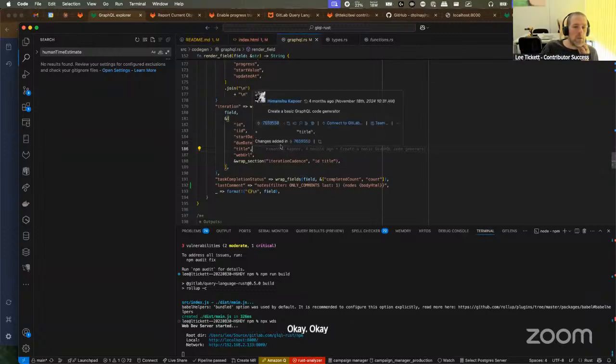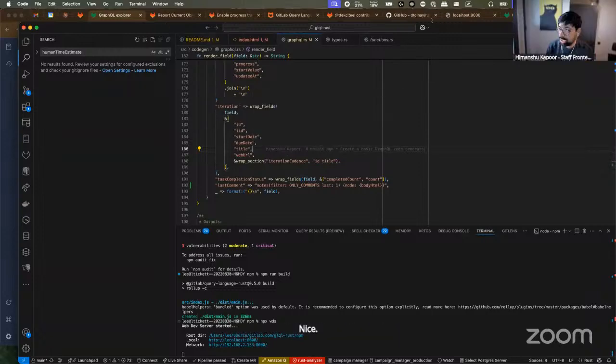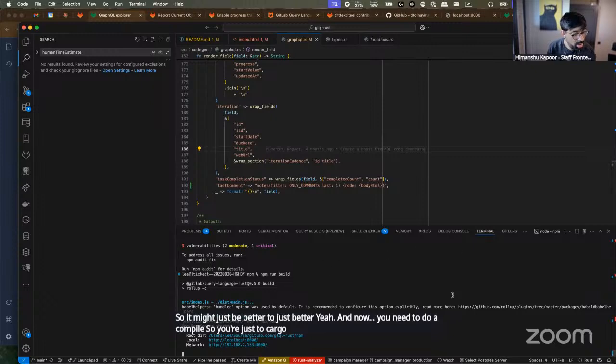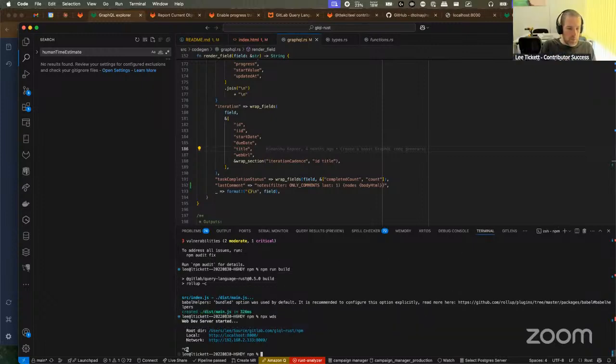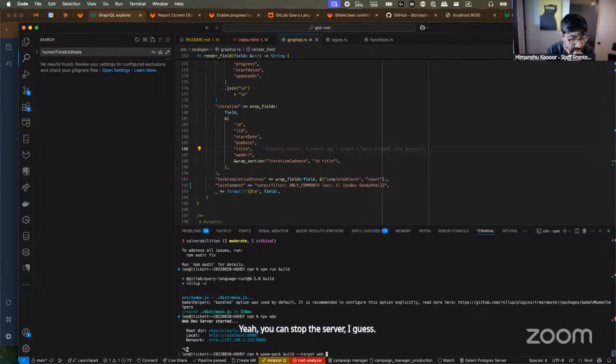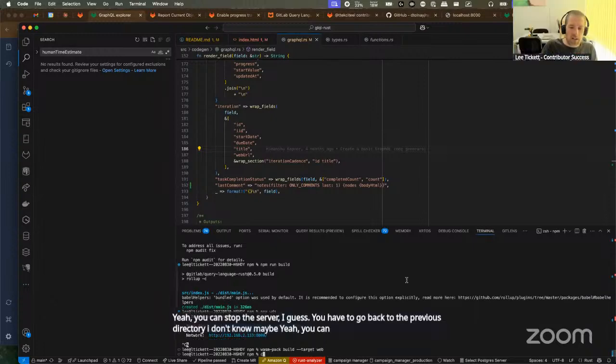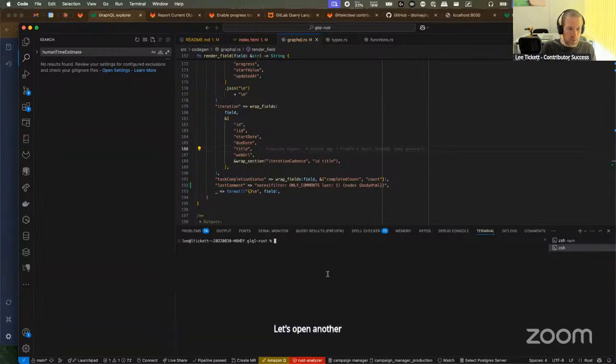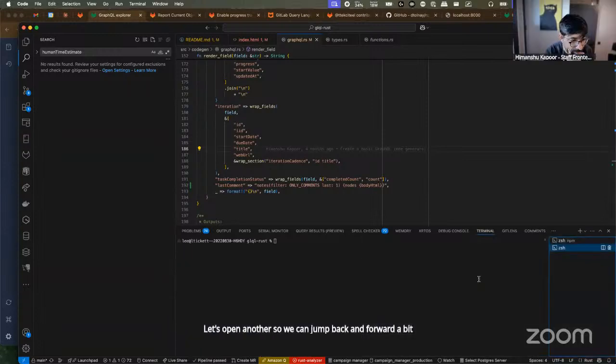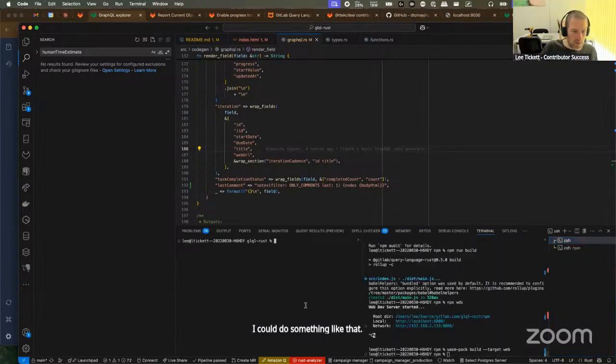Nice. Now you need to do a compile. So you just do cargo. Yeah, you can stop the server, I guess. You have to go back to the previous directory. Let's open another one so we can jump back and forward a bit. Okay, so this one in npm, this one in here.